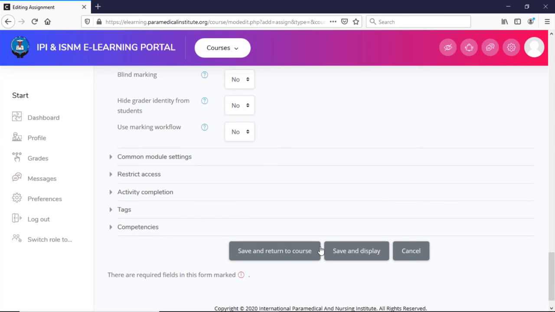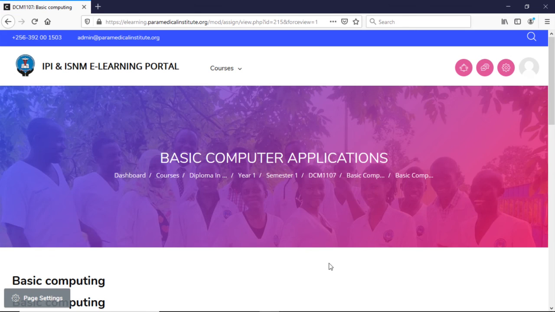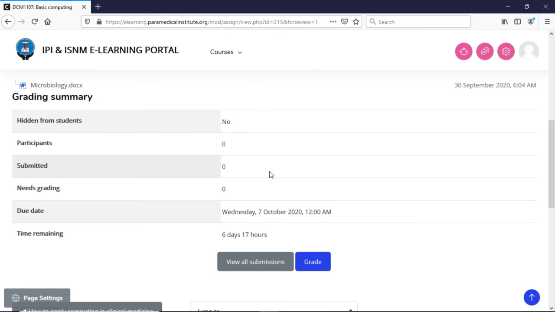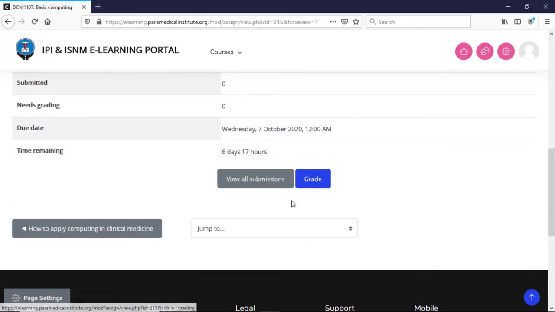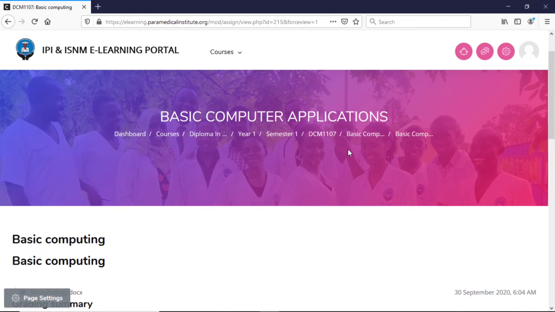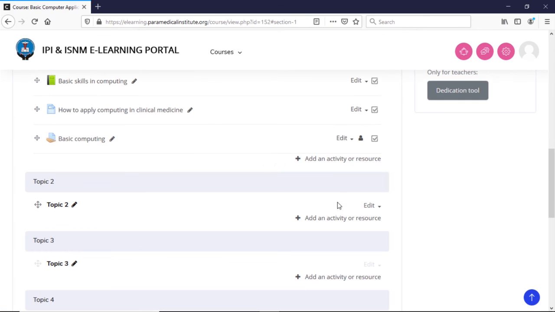After selecting your preferred settings for the assignment, click on save and display so the assignment can be loaded onto the system. After saving and display, you have a grading summary. You can click on the topic to confirm that your assignment has been uploaded.